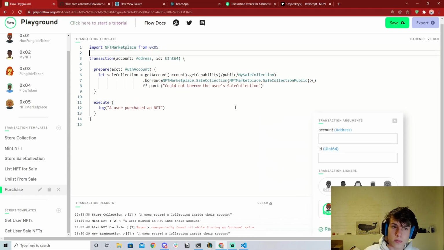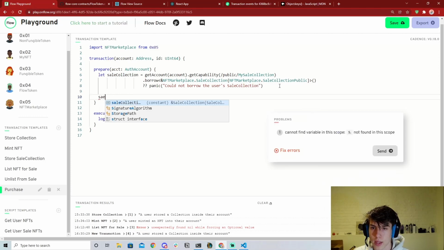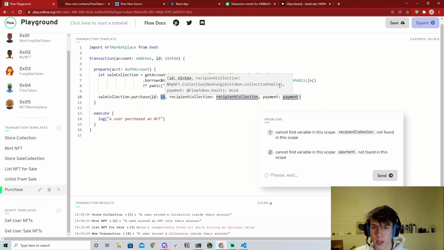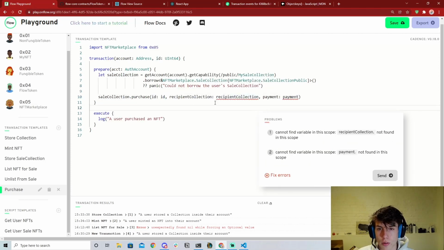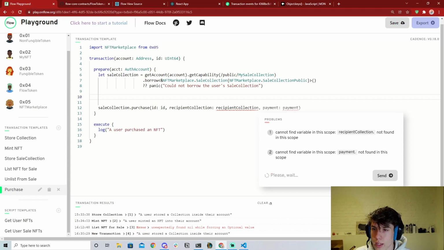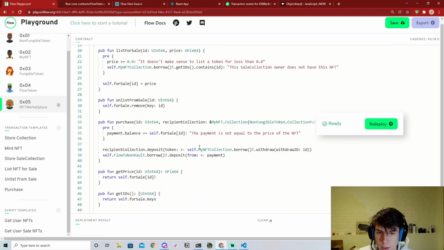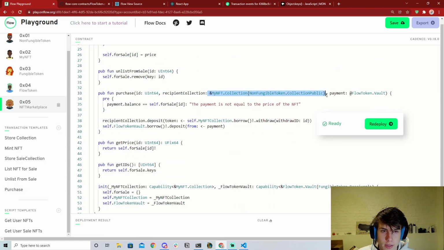Perfect. Okay. And we also pass in the ID that we want to purchase, right? And so then what we can say is sale collection dot purchase and pass in the ID. Now we need two other things: the recipient collection and payment. So recipient collection, let's see what it's expecting. It's expecting a recipient collection that has this type and a payment. Okay, so the recipient collection is a my.nft.collection with this restriction for it.